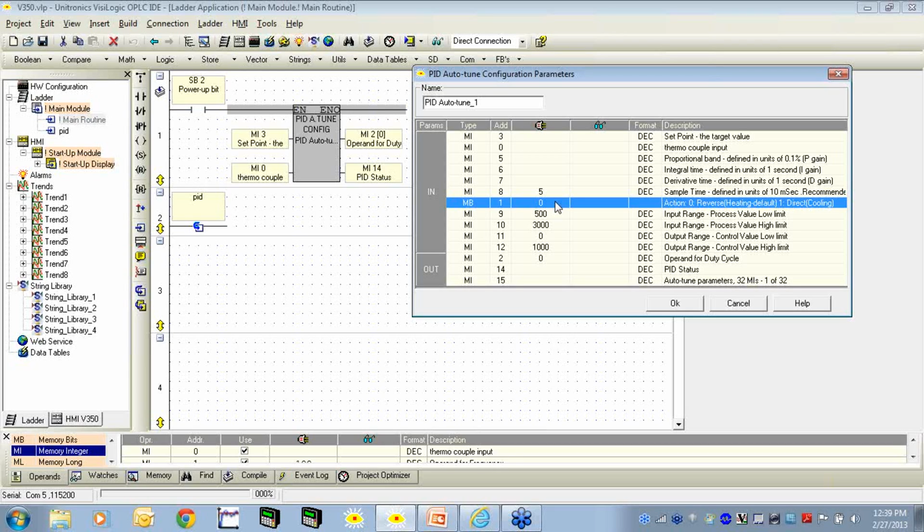Next, we need to define our action. Again, on my desk I have a tea kettle, and I'm heating the water. So our action is going to be 0. Reverse, heating. If I was attempting to cool the water, we would use 1. Direct cooling. This is not the case. We are attempting to heat this water.